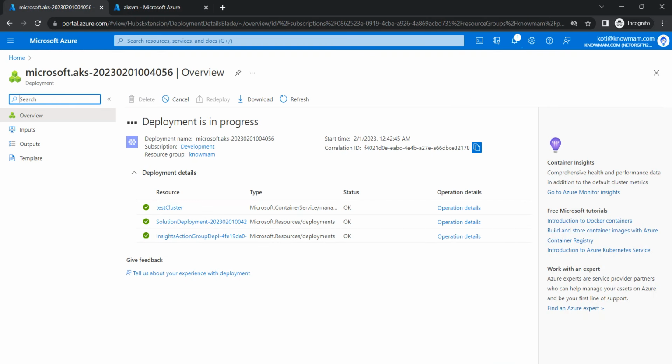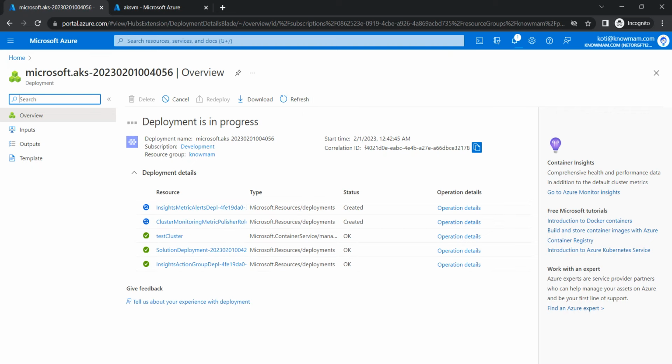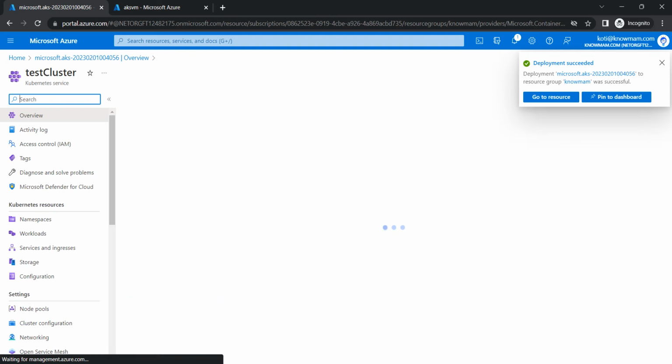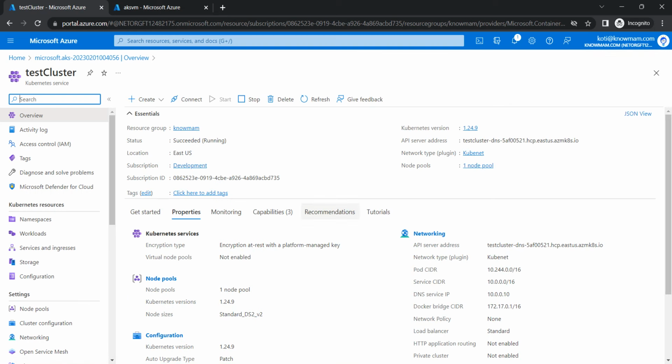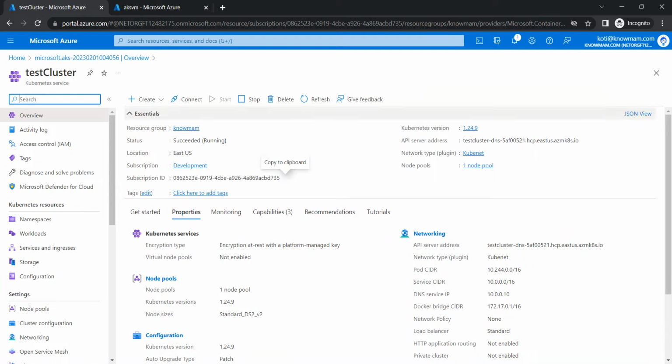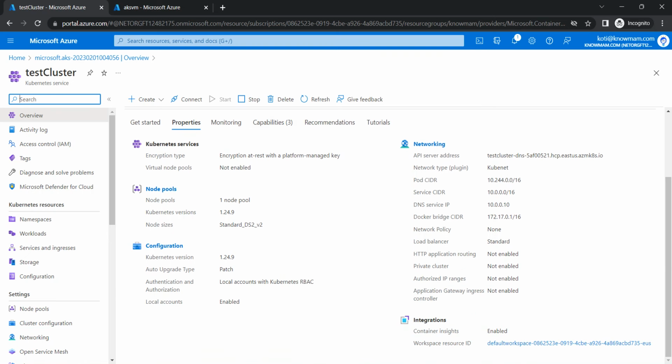So if you see cluster deployment, it will take some more time. Still, it is in progress. Yeah, if you see now, this also completed. We'll click on resources. We will not make any changes here, but you can observe all the details: subscription, resource group, Kubernetes version, and API server address. So all these details it will be showing you here.